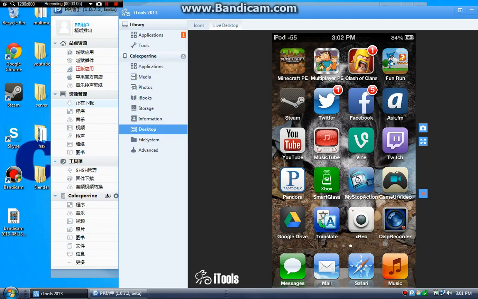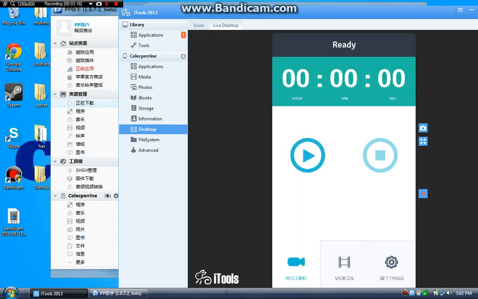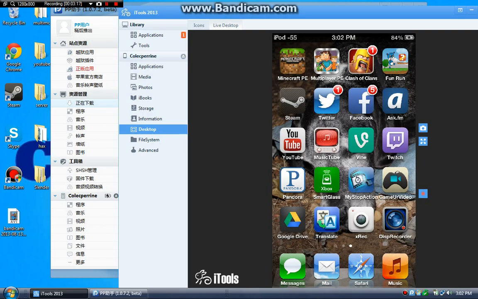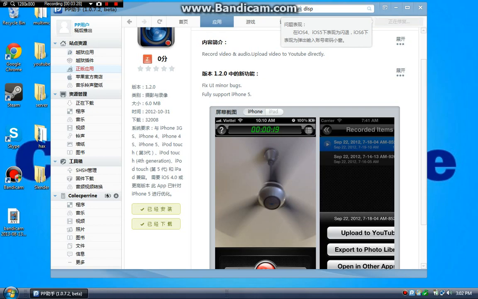Let's open DispRecorder. But see how it crashes? If your apps crash every time you try to open them, let's try and open xRec. xRec works. But if your apps crash, such as DispRecorder, see? Simply go back to the red Apple, and there's a blue button up here at the top. You're just going to want to click that.